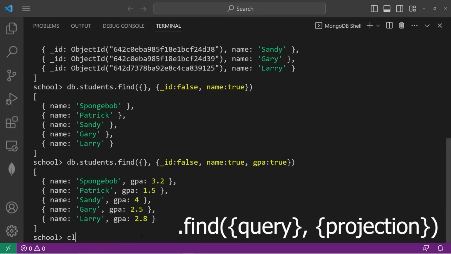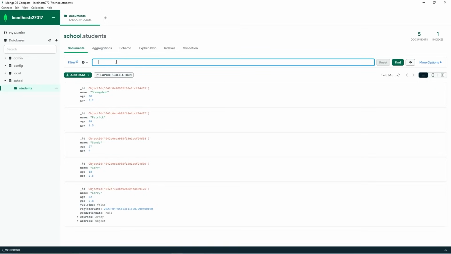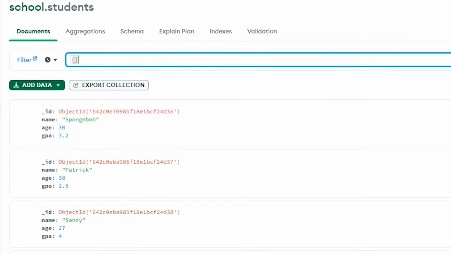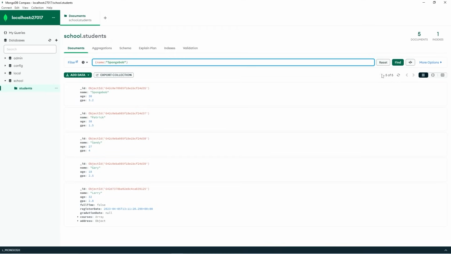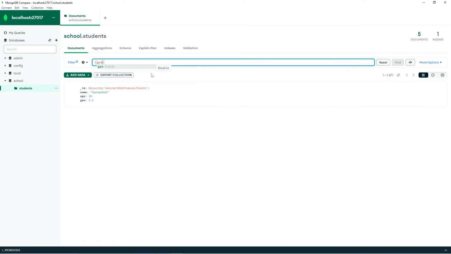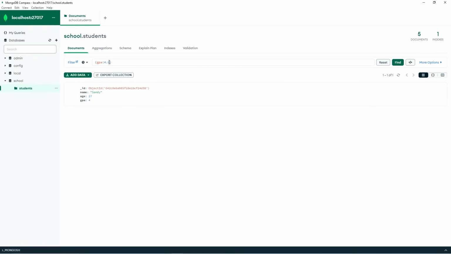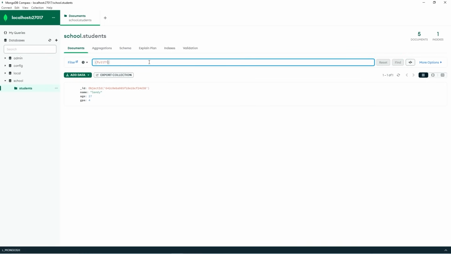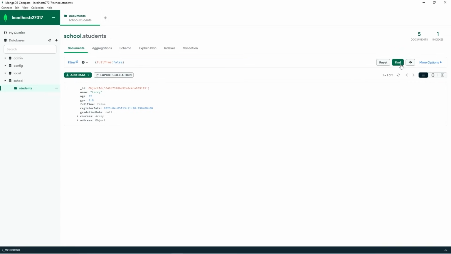All right, let's do the same thing with Compass. With Compass, this text box is for the find method. So within a set of curly braces, I would like to find any name that's SpongeBob. Then press find. That returns one result. Return any student with the GPA of 4.0. That's Sandy. Return any students that are not full-time. Full-time is false. That gives us Larry.